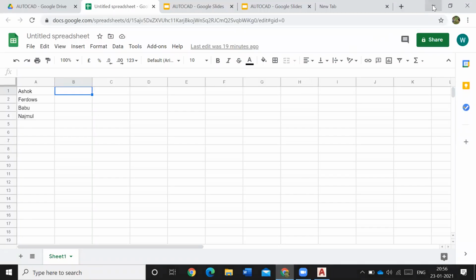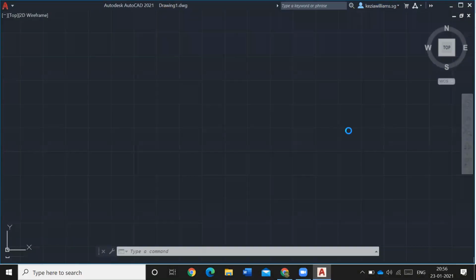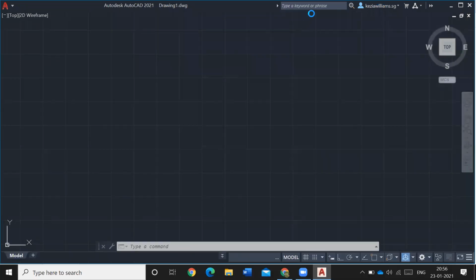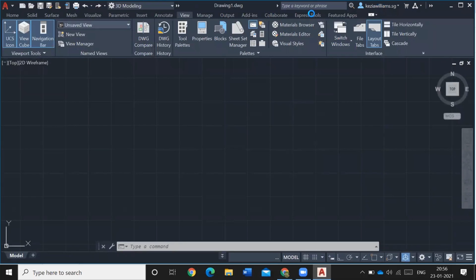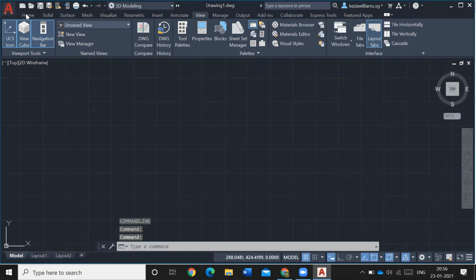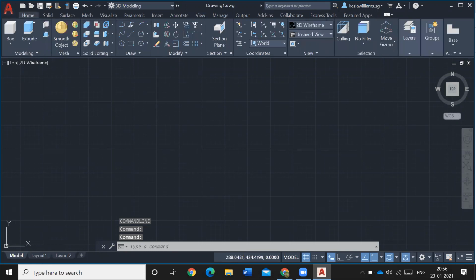Am I sharing? Can you see AutoCAD? No, sir, cannot see, loading. Now can see? Now can see. Okay, right. Now it's coming, sir. So the thing came back already. So there was some error, so this one is gone. Now you have the top view and this one is back.